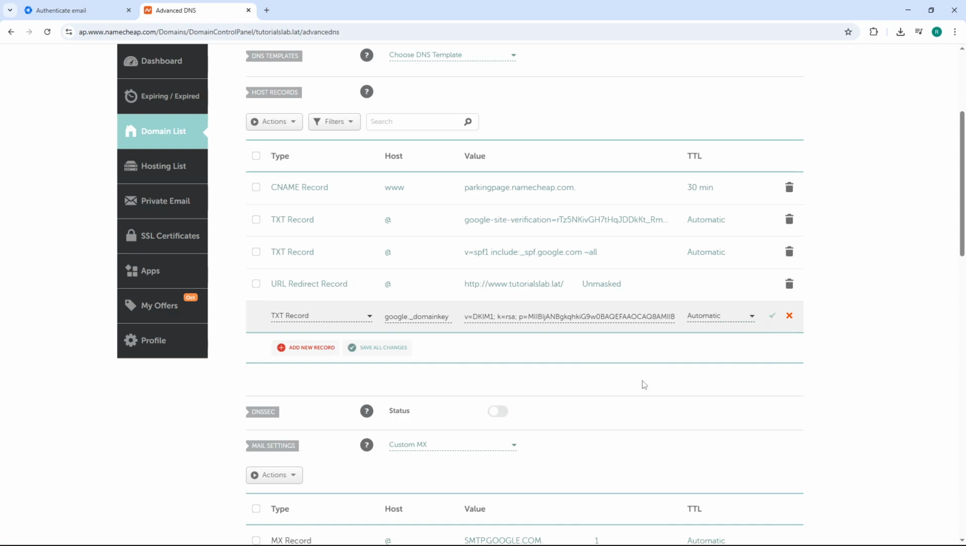To confirm everything is working correctly, use a DKIM lookup tool to verify that the record is published and that the selector matches what Google expects.